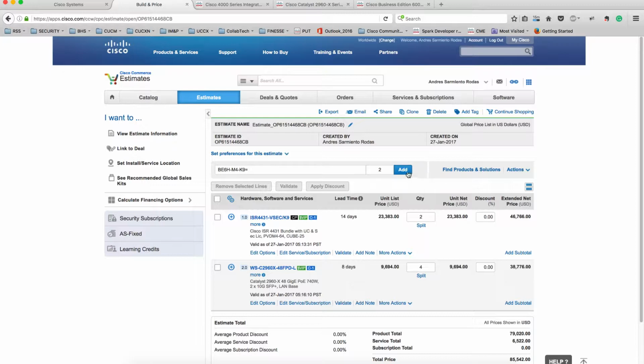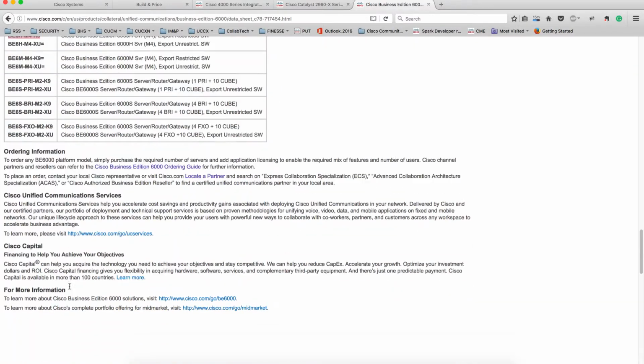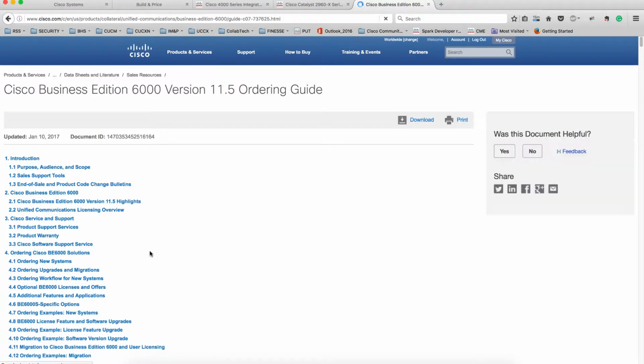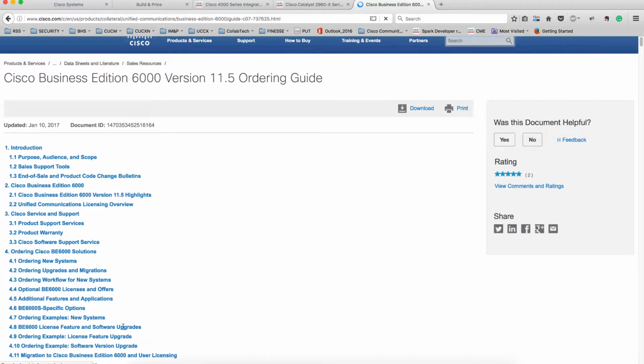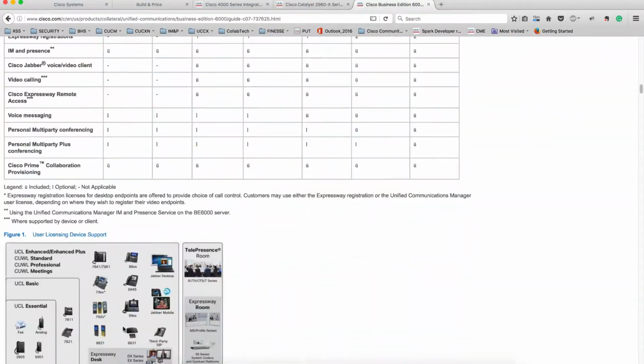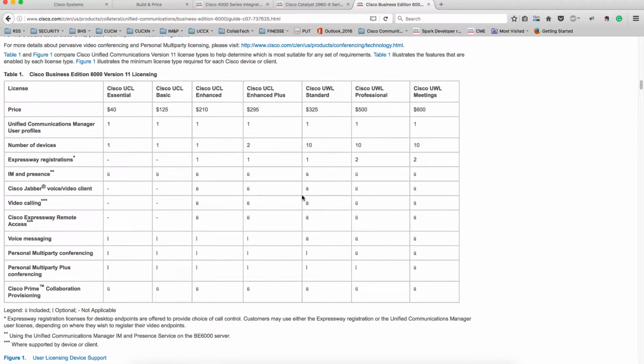This is the medium density server. And then for some reason, if I go to this one, I have more information here. The 11.5 ordering guide. This one talks about the licenses that you can have. And we're gonna use the Unified Workspace License Standard, which is gonna let the users have up to 10 devices.